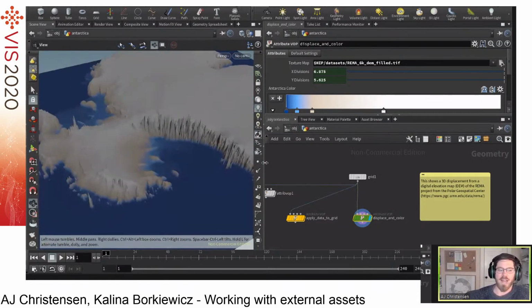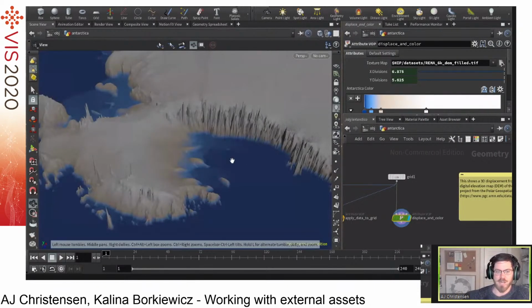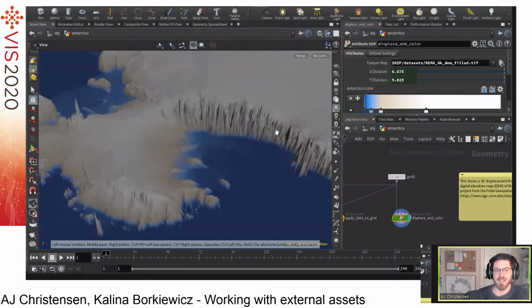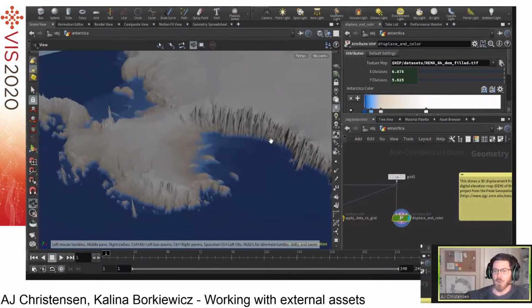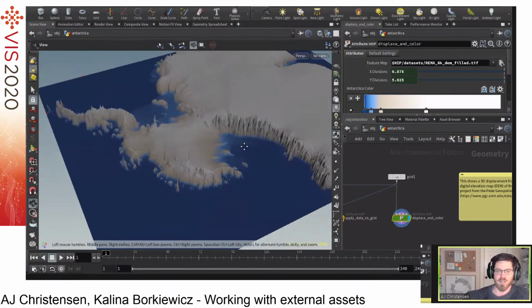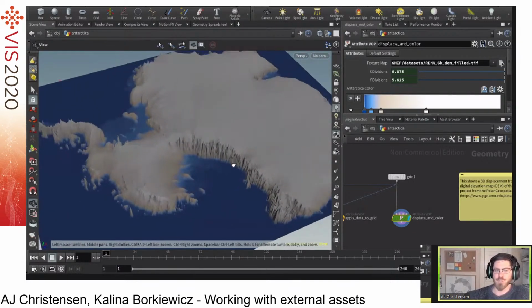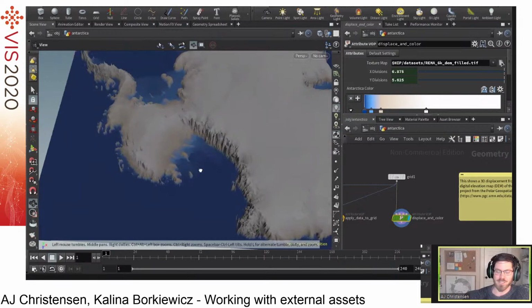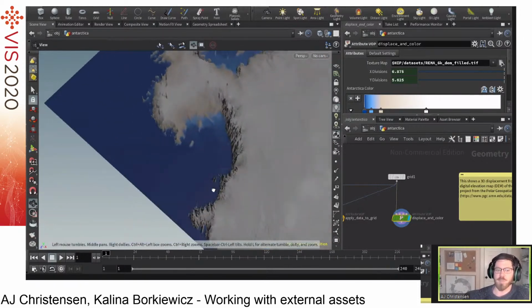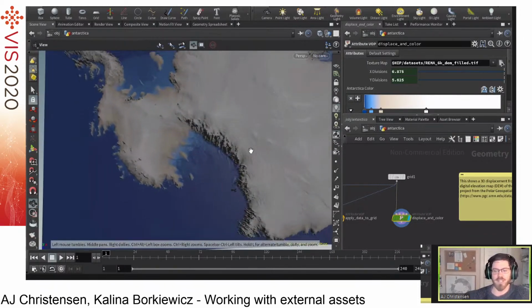And actually, this is severely exaggerated already. You can see the spikiness in the foreground here. This is a mountain range along the coast of Antarctica. Those mountains are clearly way too tall. But for the sake of being able to see what's going on, we exaggerated the height.